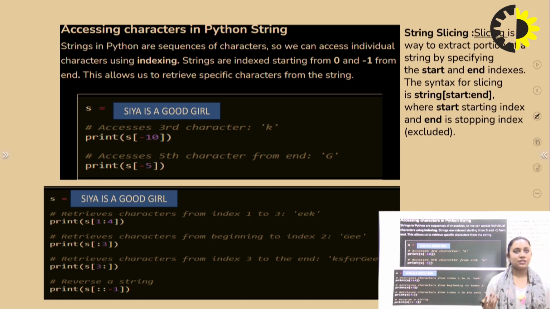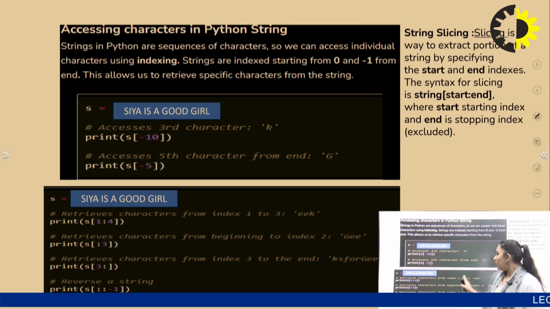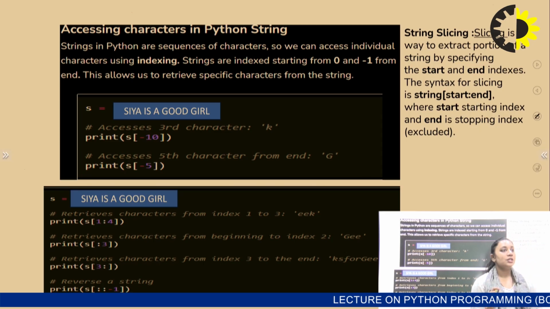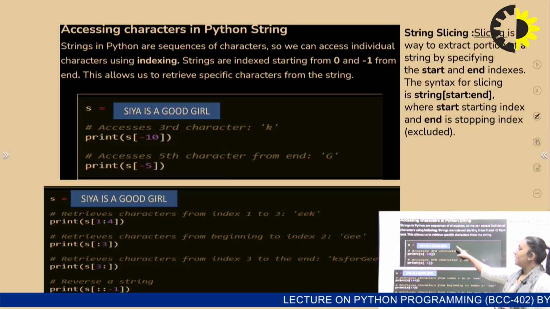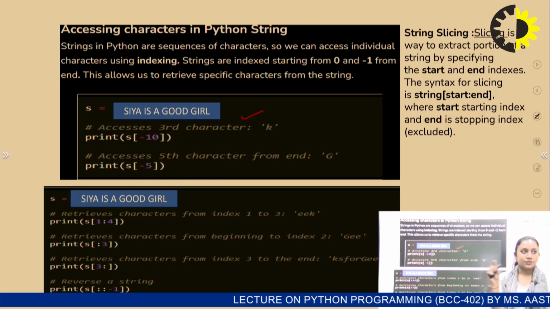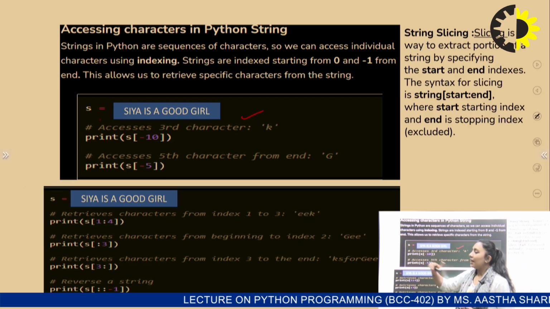Next, how you can access the Python string. So for Python strings, we use string slicing. So string slicing is used to extract the exact portion of the string specified by the start and the end indices. The syntax of the string slicing is start to the end value. It can also stop at the index of the string. So as you can see in the example, this string is stored in s variable, right?